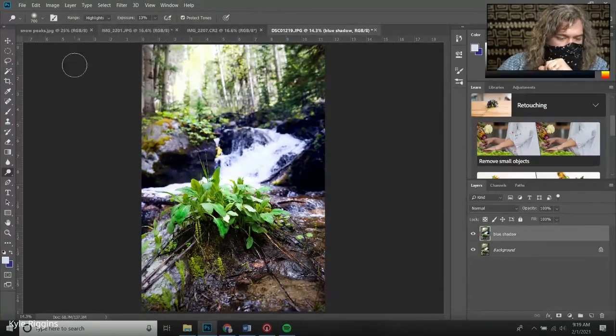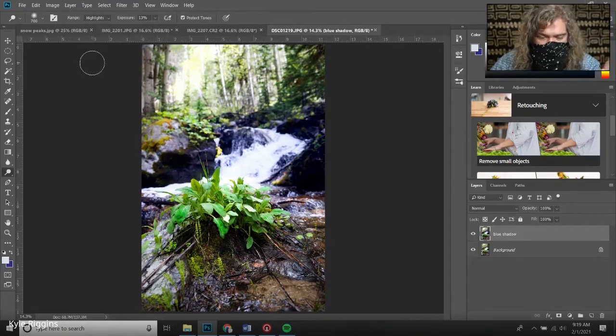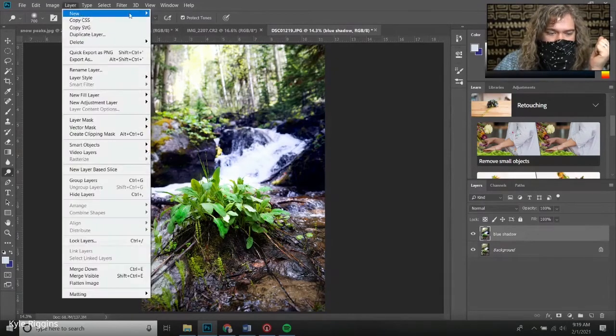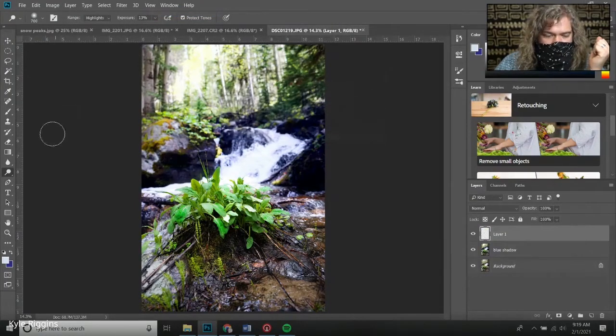Next, I'm going to add a filter over the whole thing to kind of create a glow effect. Now, I'll show you some of these options in Pixlr that I don't have here that are very cool. So, layer, new, boom. Hit OK. Like this.